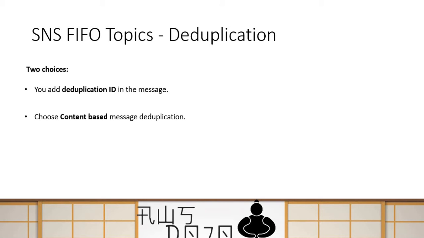If you go for this choice, where the duplicate is determined based on the content, what SNS does is internally generate a deduplication ID for your message, based on a hash of the body of the message. So again, two choices. If you want to keep it very simple, you can find duplicates based on the content, and SNS takes care of generating a deduplication ID to check the content. The second is that you can add your own deduplication ID to the message.